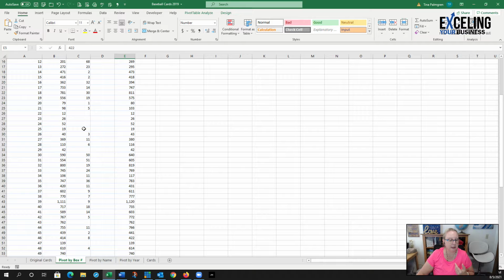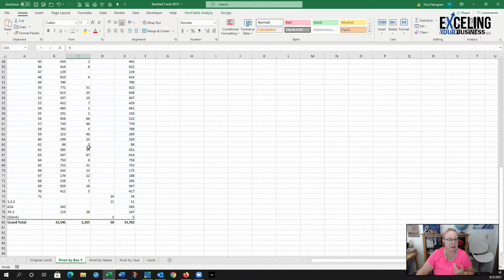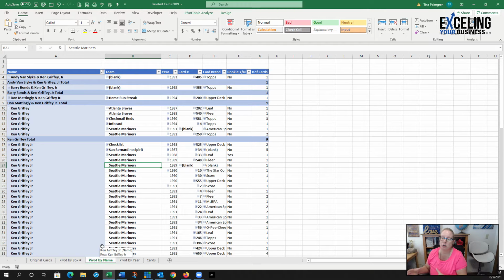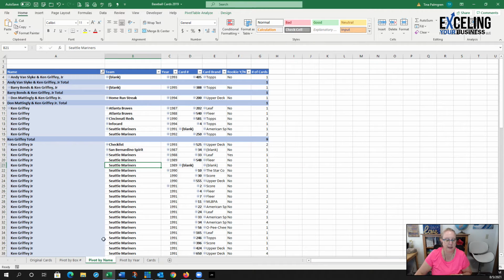So I can look at this just knowing, okay, coming down and scrolling, this box must be really big because it's got 1,120 items in it, of which 9 are rookie cards. So it's just telling me information how much I got in each box. It's not giving me a lot of information, but it's telling me the different boxes I have and how many are in it. So this is another pivot table that I created, and these are all attached to the original table.